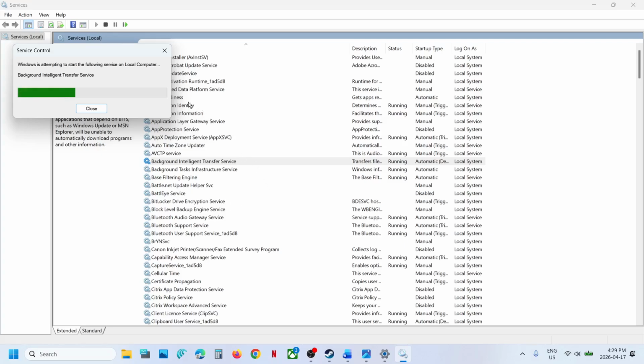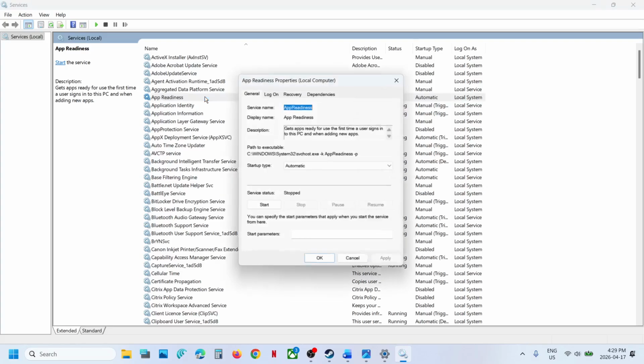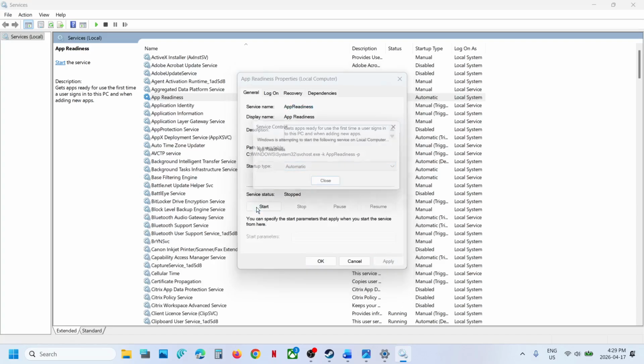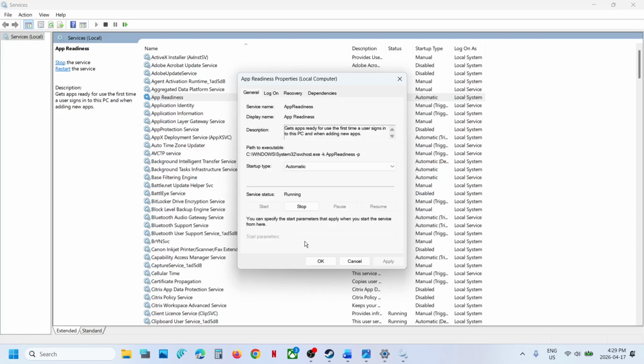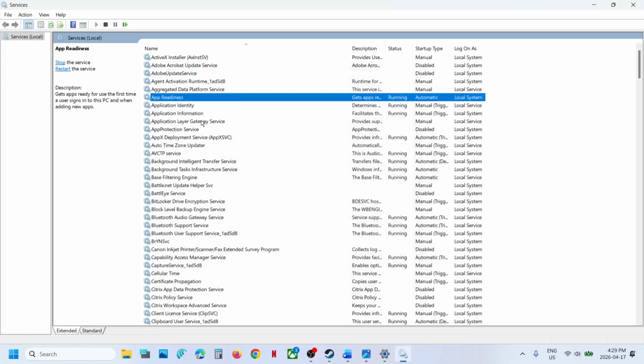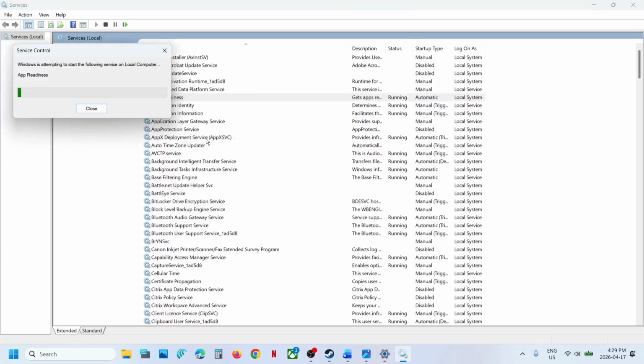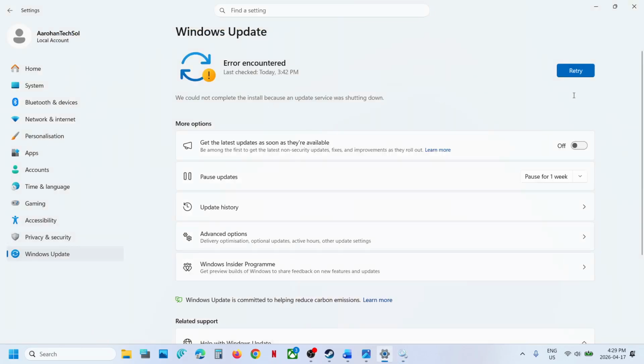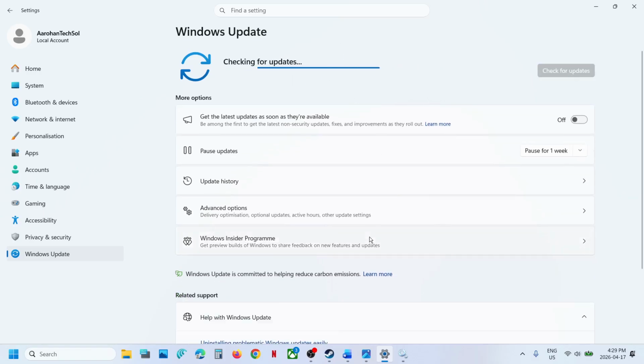Now find app readiness, make a double click, set this to automatic. Click on apply, click on start if highlighted. And then click on OK, make a right click on app readiness, click on restart. Now once done, go back to Windows settings and then if you see retry option over here, hit retry and then you can check.